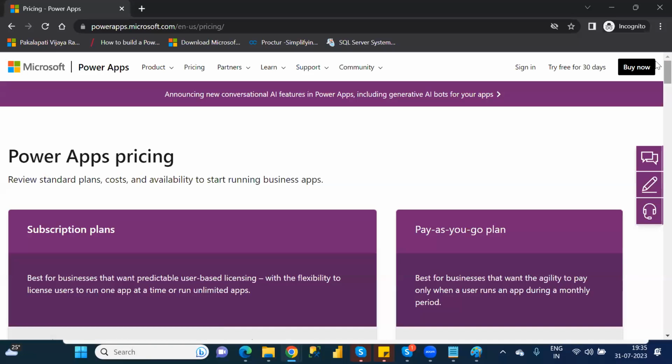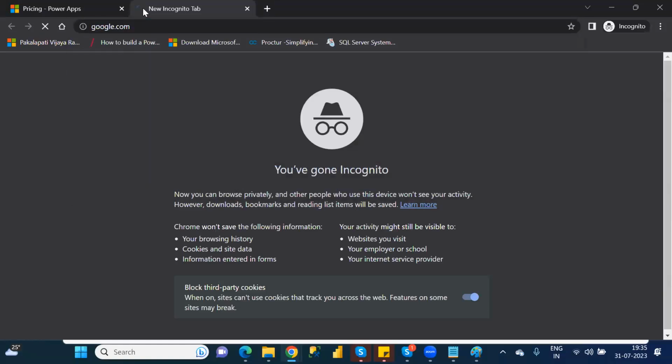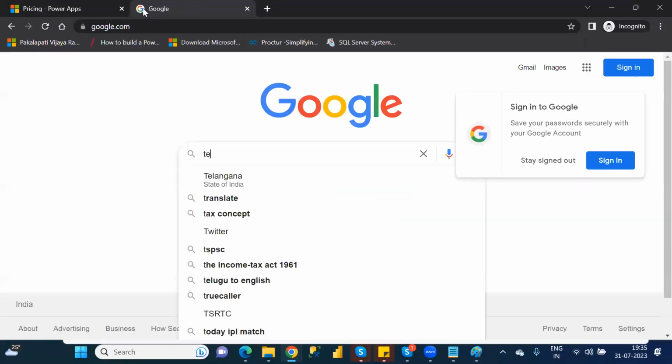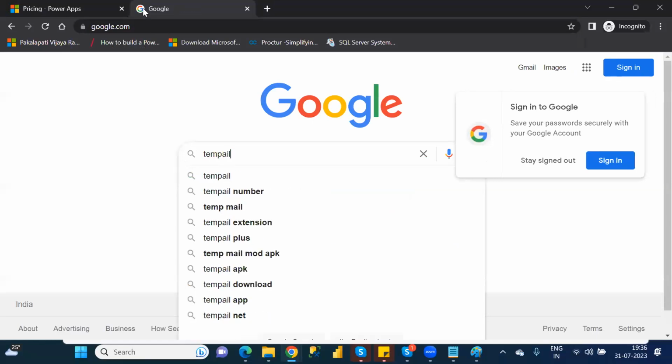For sign up, first you need to take an organizational mail ID. There are different sites that generate organization mail IDs. In that, you just need to type temp mail. What is that? Temp mail is the site.